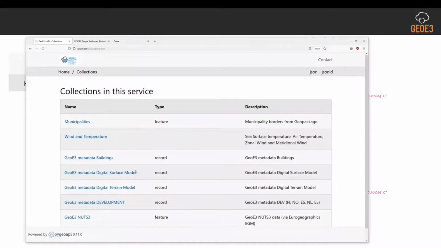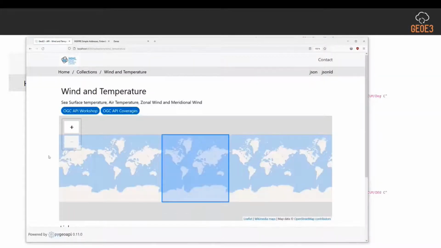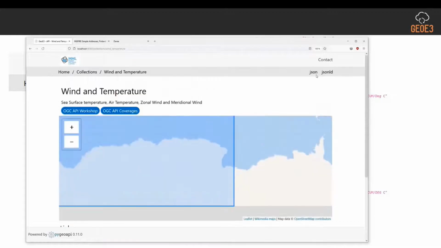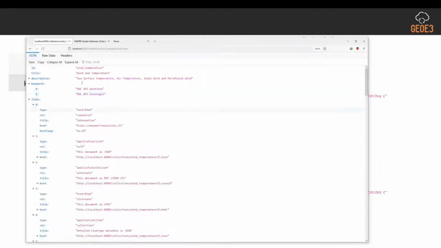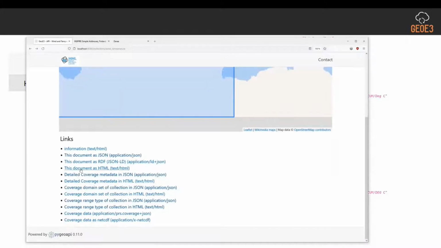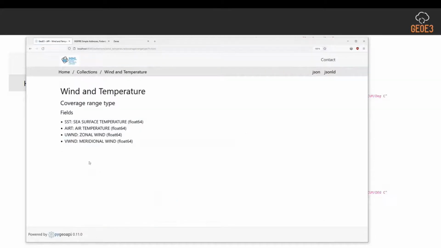We also look at this from a live implementation. So here I have the landing page. Again, we can have it as JSON, or it can be as HTML. Then we can look into the metadata of this implementation, and then look into different collections and different data that you have available.